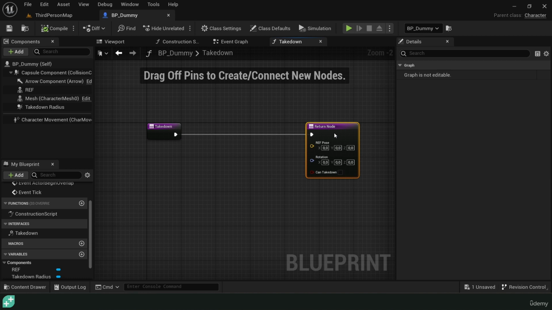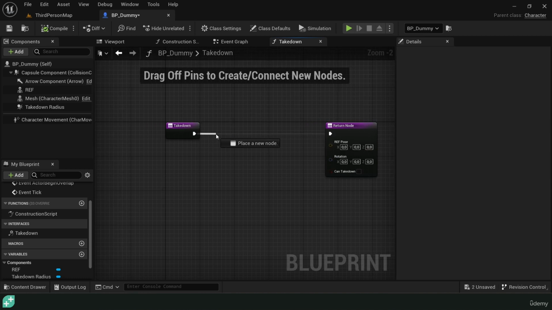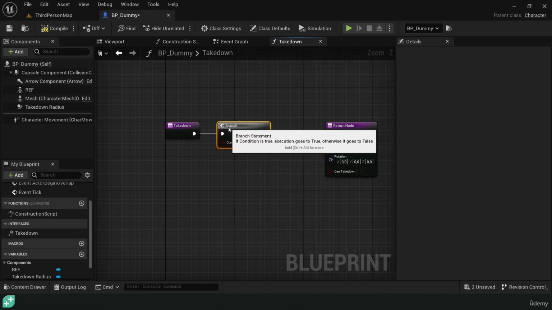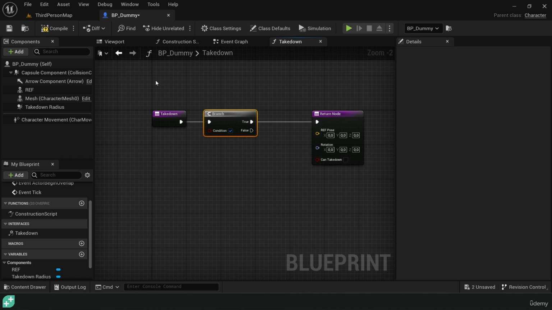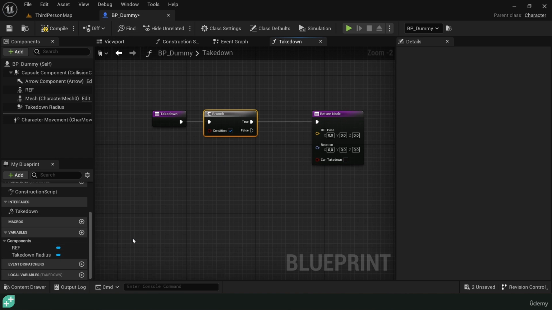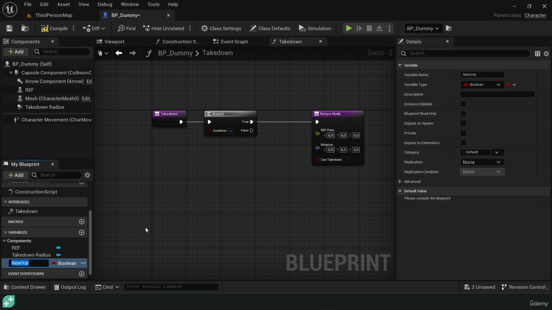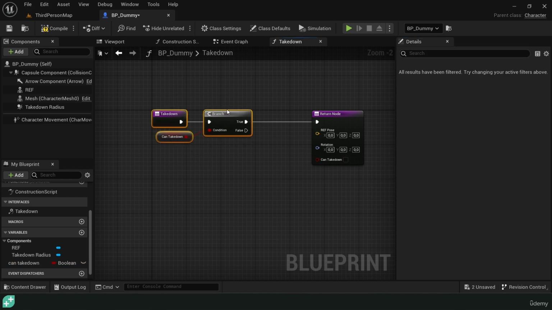So in this case, what we want to do in here is, first of all, only continue if this specific guard, or dummy in this case right now, will be able to be taken down. So let's create a new variable, and this will be can take down. So we'll only continue if that's the case. By default, I'm going to compile, select can take down, and put it to true, because by default I want all my enemies to be able to be taken down.